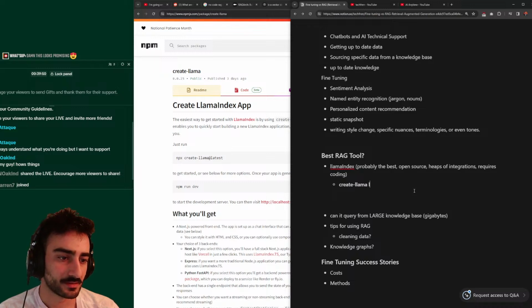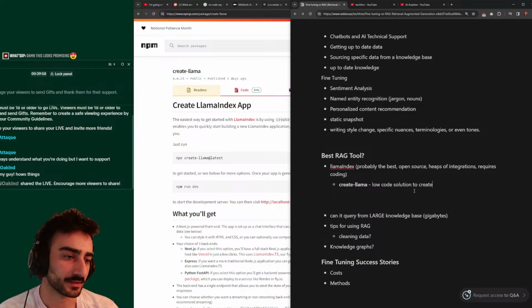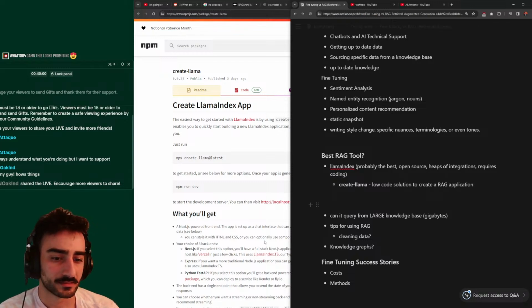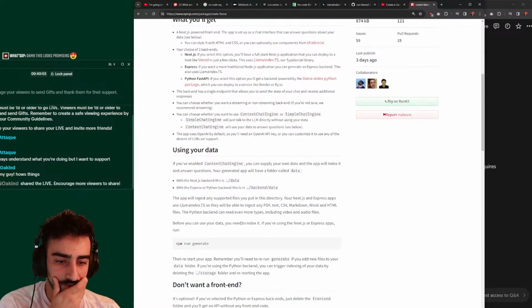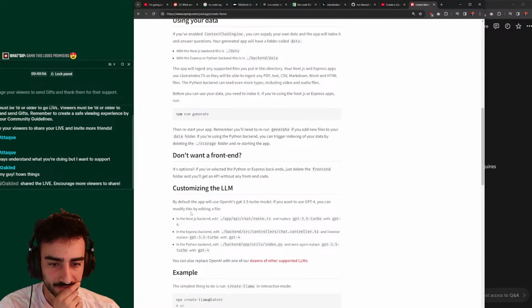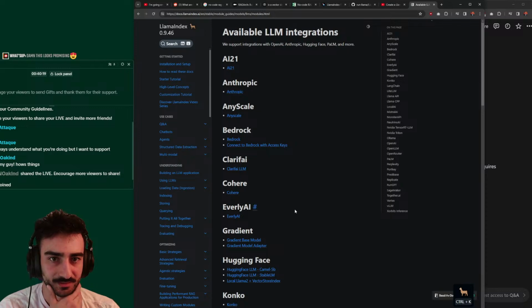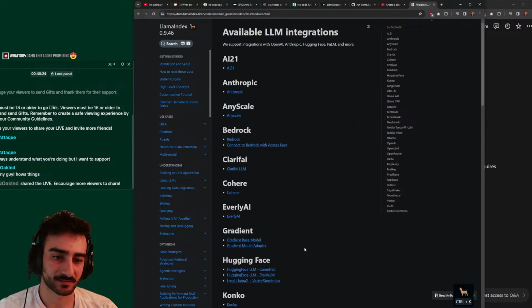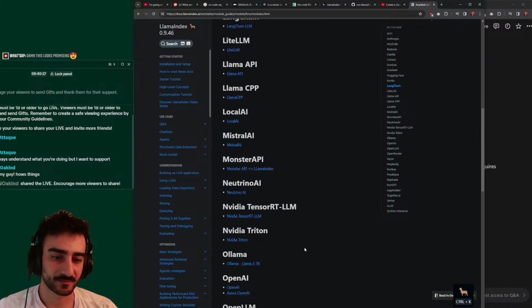Create Llama, low code solution to create a RAG application. Why is my thing bold? Do they not say anything about what LLM it uses though, which is interesting. Oh, here, customizing the LLM. Default uses 3.5 Turbo OpenAI, but you can use GPT-4. Okay, so what if you can also replace OpenAI with a dozen other supported LLMs? Yes. Okay, so excellent. You can use whatever that Llama Index works with, and pretty much anything.